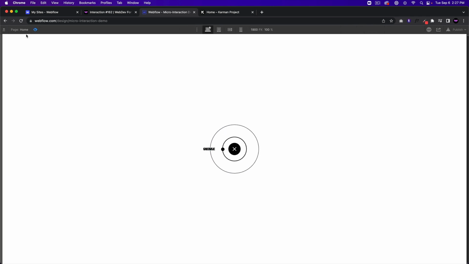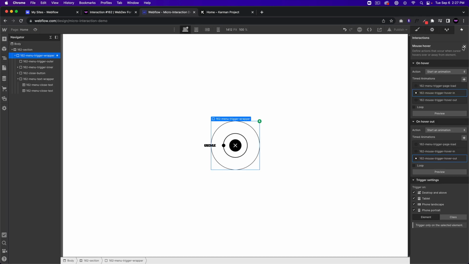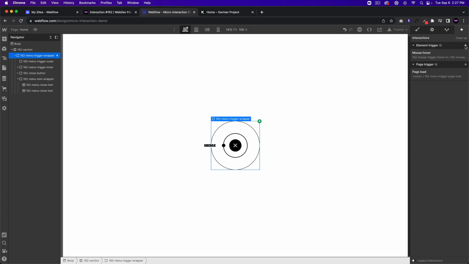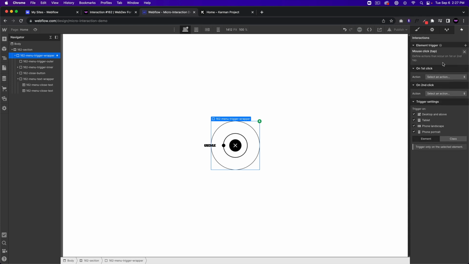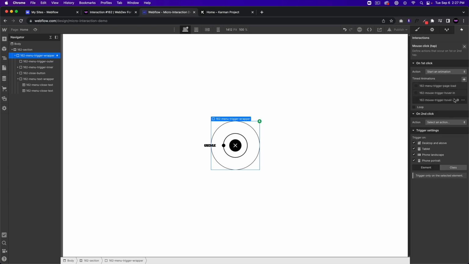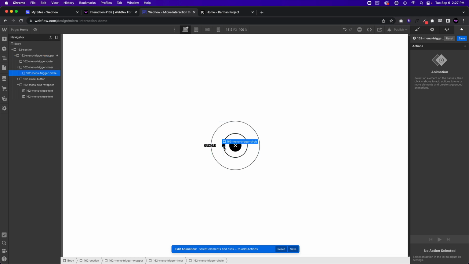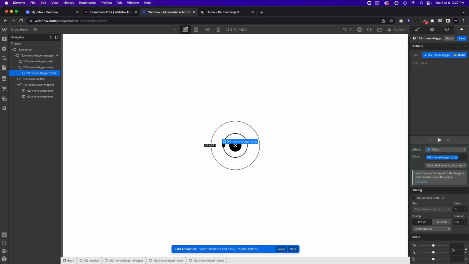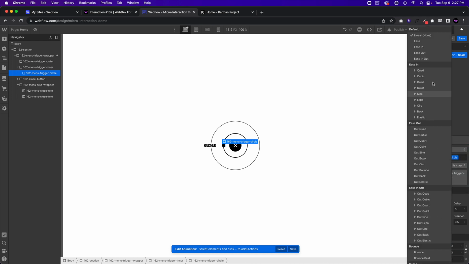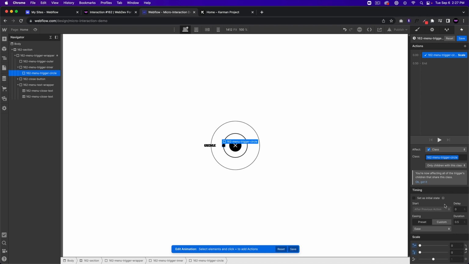Looks good. All right, and then let's create the click interaction. So I'll click the plus, I'll say on mouse click or tap, I'll start an animation. We'll start a new timed animation. I'll say 162 menu trigger first click. And on click, we want to scale down this circle. So for the circle, I'll select it, scale it to 0. We'll say an easing of ease, 0.5 is fine.